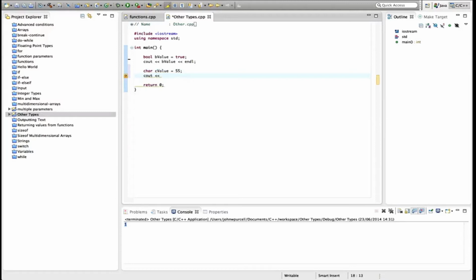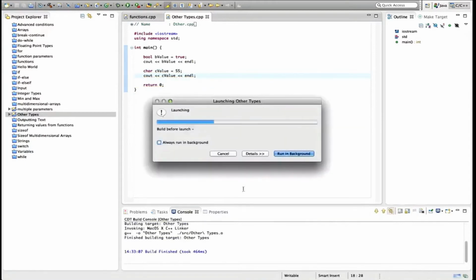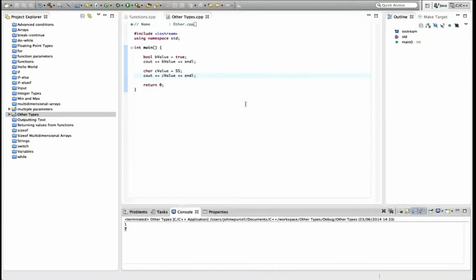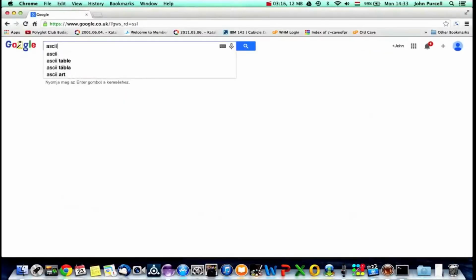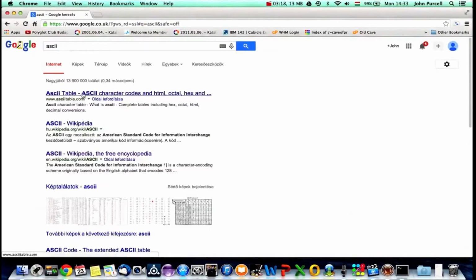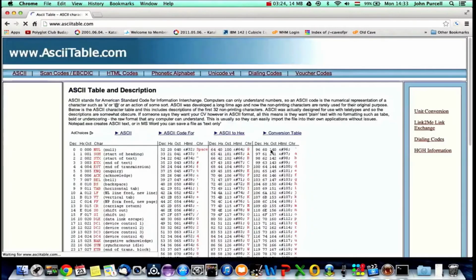Let's do cout c value endl, and if we run this, so we put 55 in it, what we actually get is 7. Now, why is that? Well, char is kind of partly intended to represent single characters from something called the ASCII character set. So let's go to a browser here and let's type in ASCII. That should do it, and we'll go to this ASCII table link, or we could go to Wikipedia. It doesn't really matter. Let's see what's at this link here.